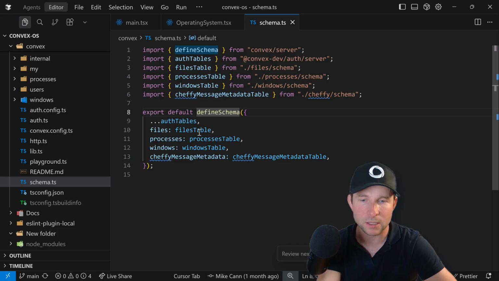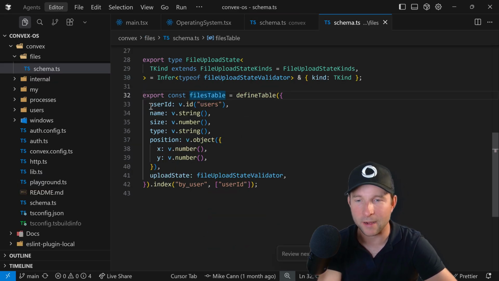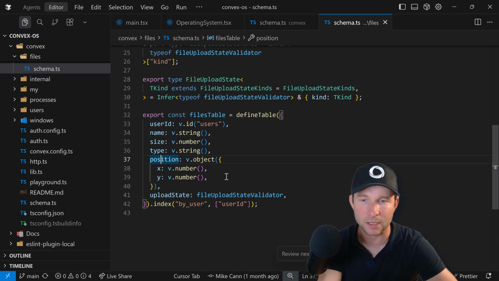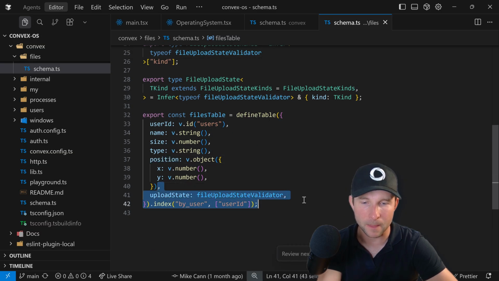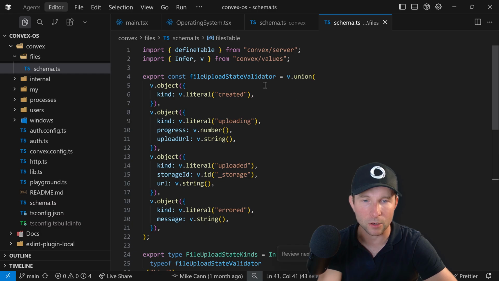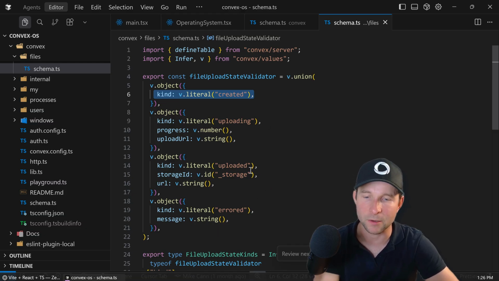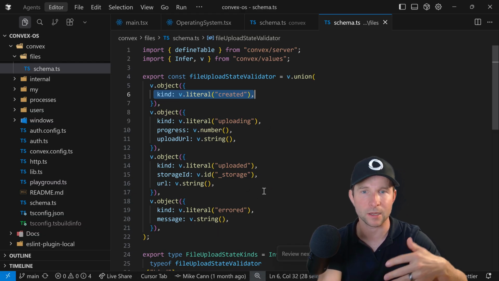So files are pretty simple, really. So we have just a name for a file, size, type, position, and an upload state. So upload state is a union of literals, so it's a discriminated union object. So an upload state can be created, uploading, uploaded, or errored. I like to structure my state generally like this. It's kind of like a state machine.